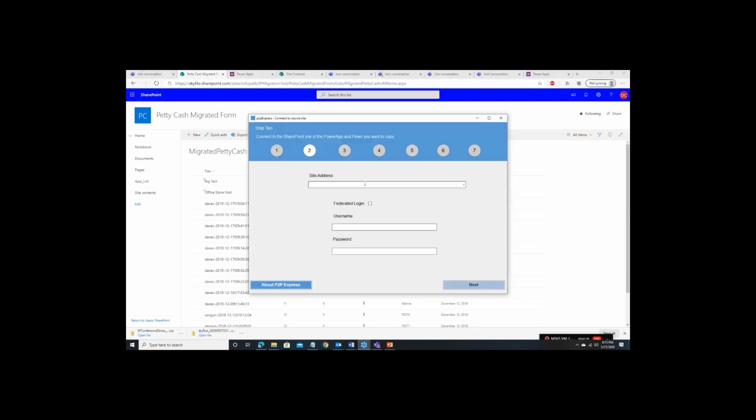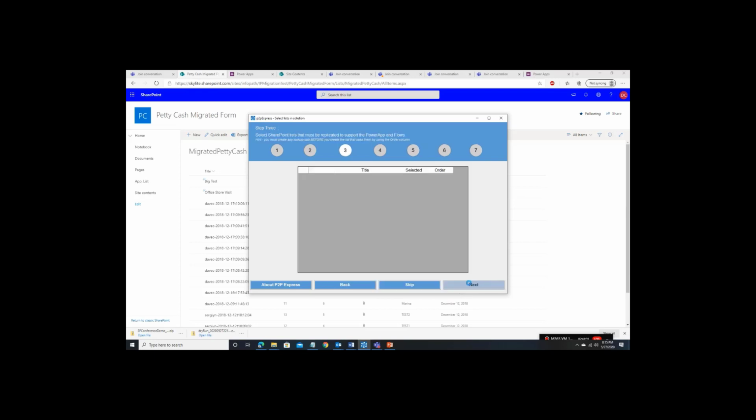And now I go into my tool and I'm going to log into SharePoint. So bear with me while I do that. And let's go next. So it'll take a minute to log in.